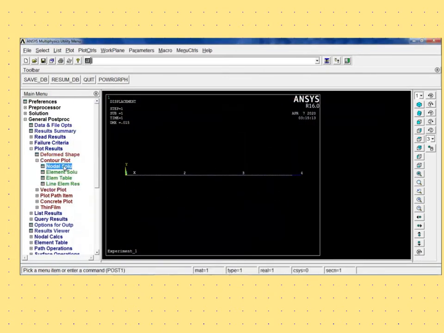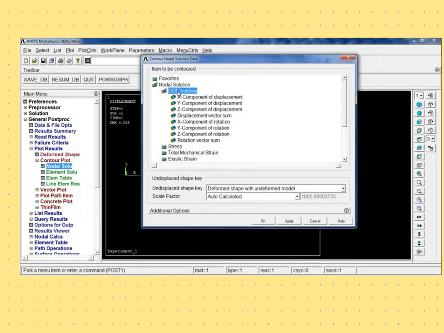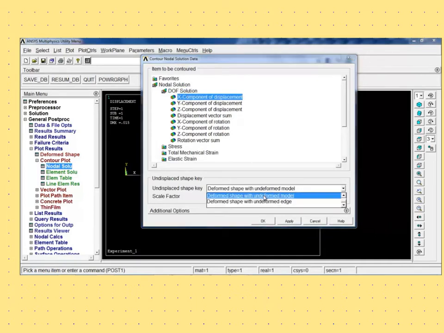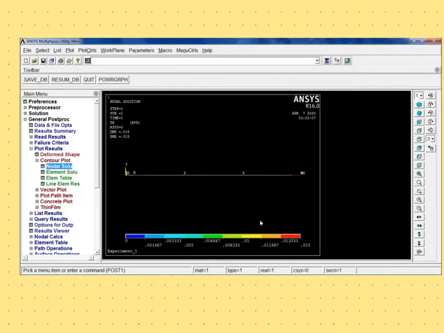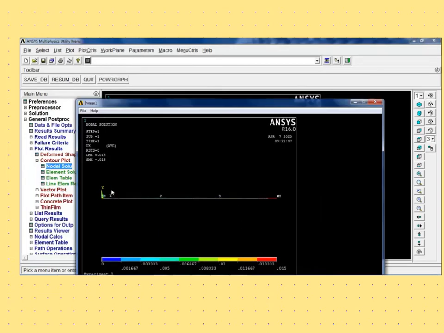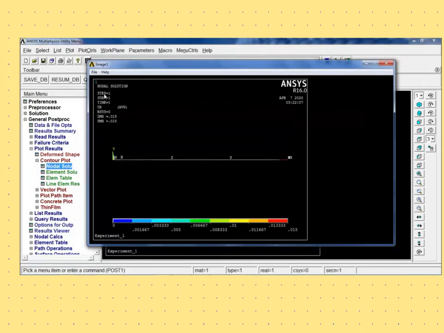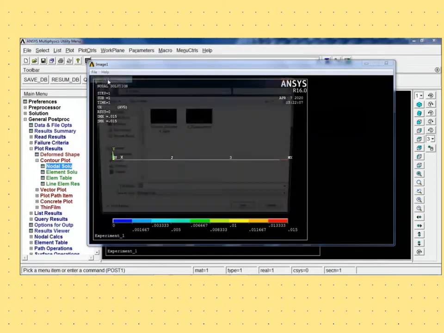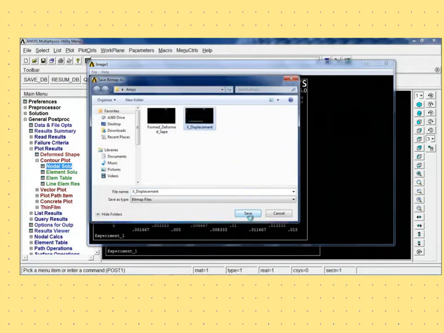Next one, you can go to contour plot, nodal solution. In the DOF, you can select X component displacement. In the deformed plus undeformed model, click OK. You can see that the values are varying from 0 to 0.15. You can capture the image. This is the displacement. So file, save as X displacement. Save the file.